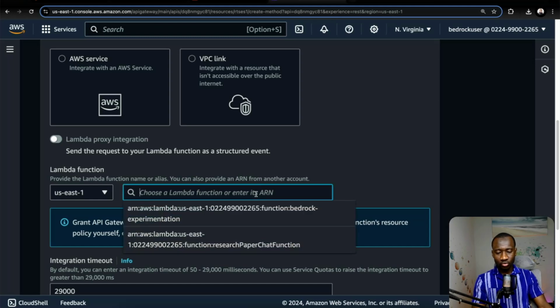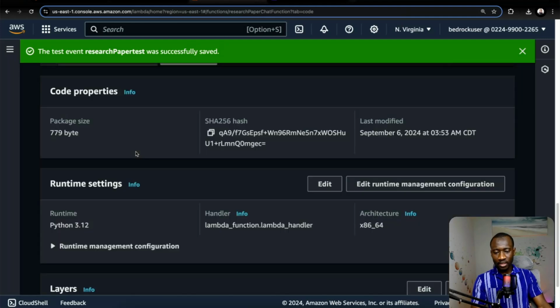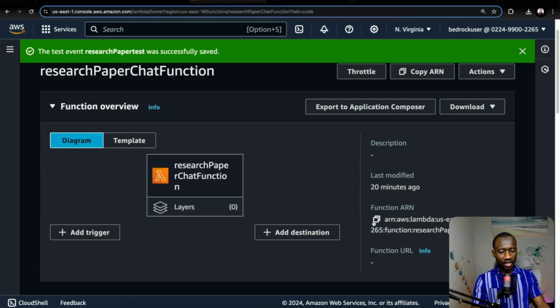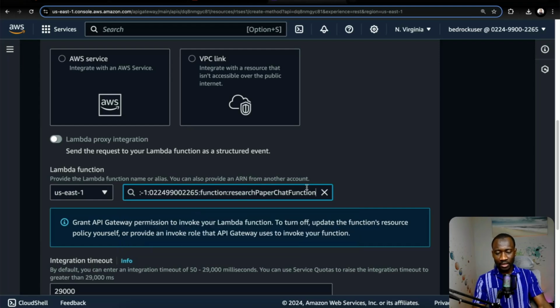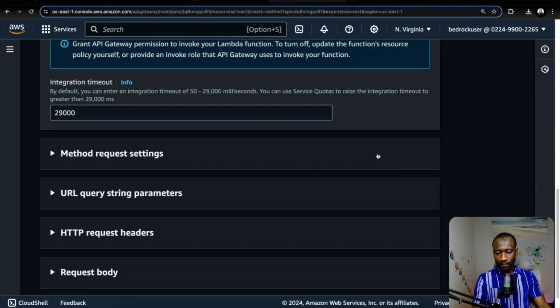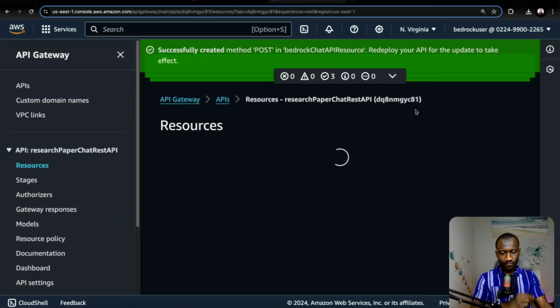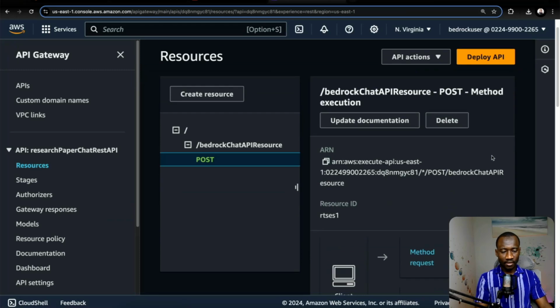And here we should be able to see all the Lambda functions that we have created. If you don't see the Lambda function that we have created here, you can just come in the Lambda function section and copy that ARN. Copy the ARN of a Lambda function and paste it here. You should be able to see it. So this is the Lambda function that we are going to trigger and create the function. Perfect. Close these green things.